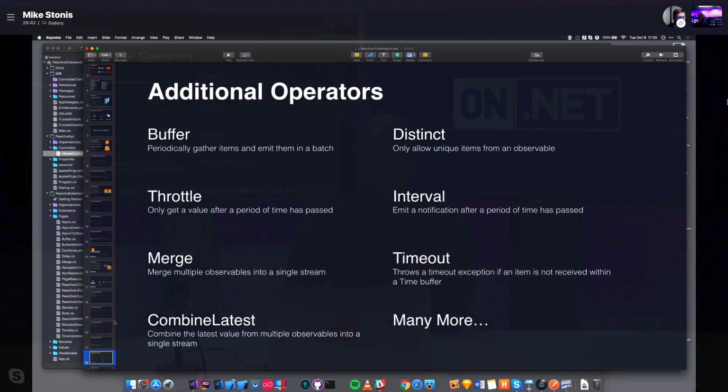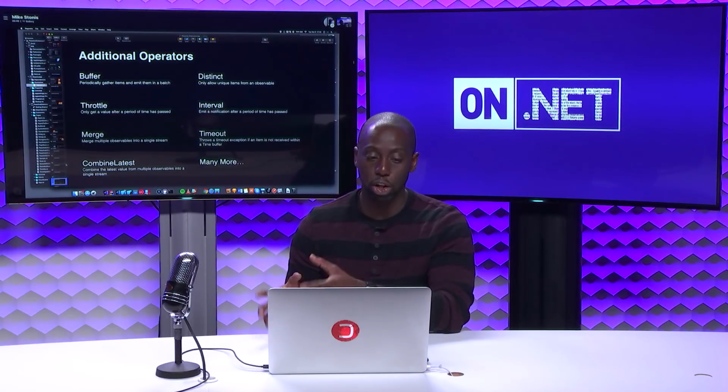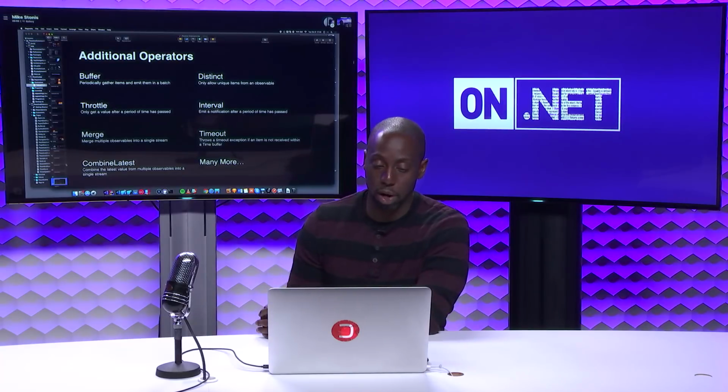That's great. So that means whether I'm building a Xamarin app, a Windows desktop app, or even an ASP.NET app running on the server, I could pull reactive extensions into my project and start making use of some of these operators and types that are here. Yeah, absolutely.